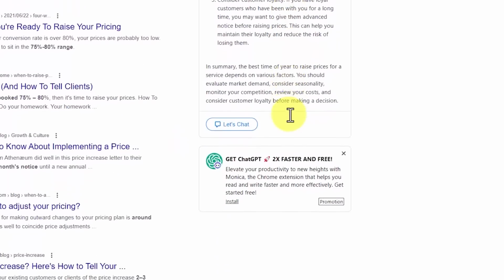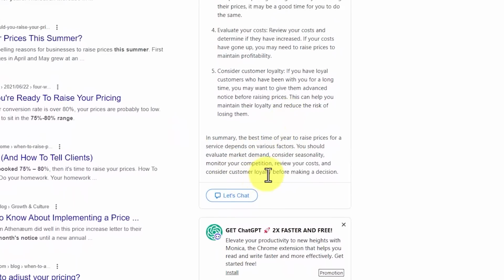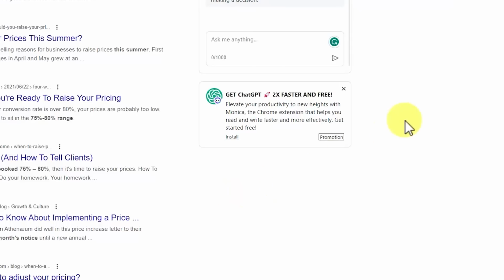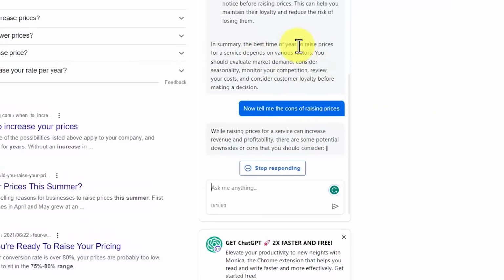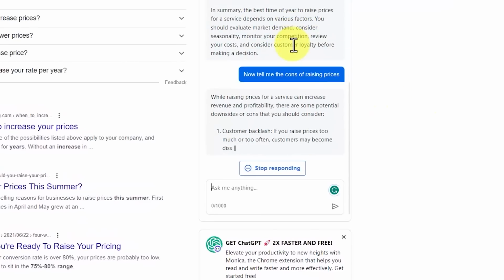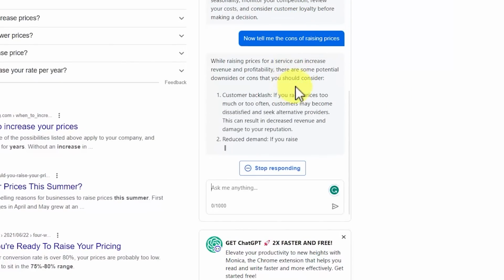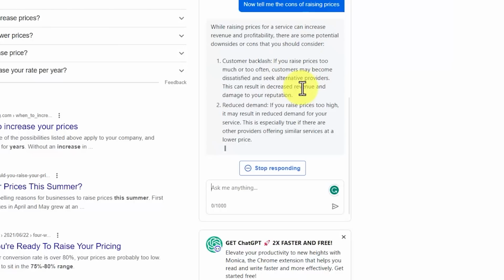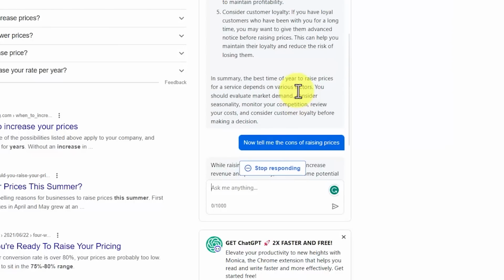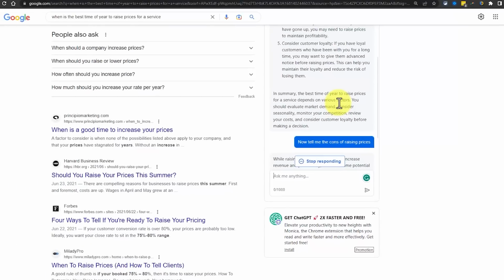In addition, down below, I can continue the chat. So here you can see that there is a Let's Chat button. If I select that option, I could say, now tell me the cons of raising prices. And remember, it's going to keep in mind everything that it just told me up above. It's not a new conversation. I am continuing the conversation that I started, and I didn't have to go anywhere else.